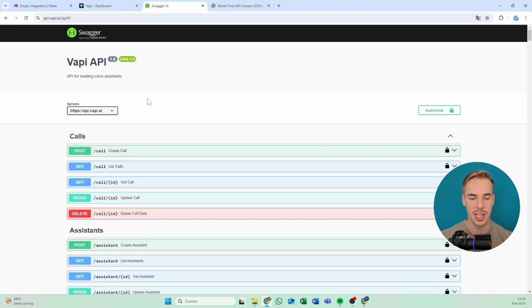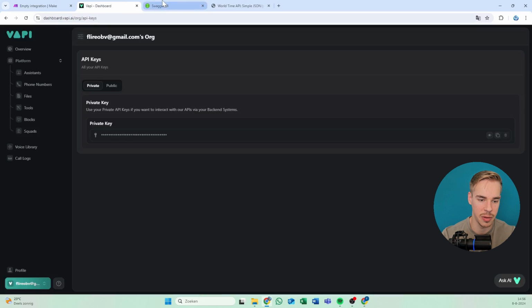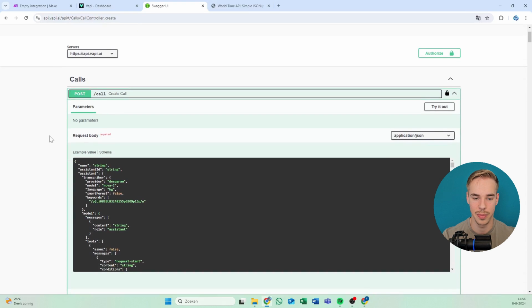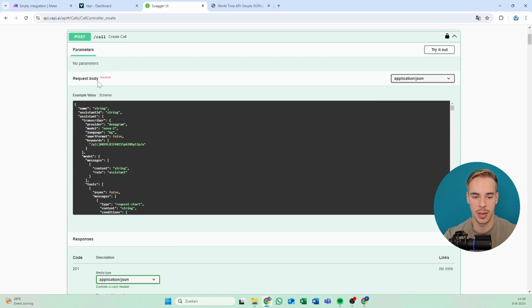All of this stuff is basically working in VAPI AI without logging in. So let's get deeper into this one, the POST create call. If you wanted to make outbound phone calls, this is the API that you would use. Of course, you can also make outbound phone calls in VAPI AI. I'm just using this as an example, so you get to understand the API and you can actually use it in your make.com automations.